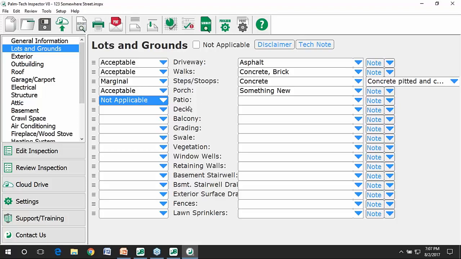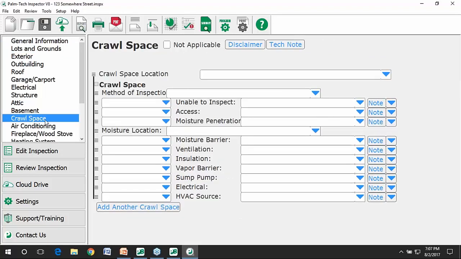You can mark a line not applicable, like we did here at patio. You can do the same thing with an entire category. So let's say that the property we're inspecting doesn't have a crawl space. We can simply click on it, come right here to the top, check not applicable, and now the crawl space category is set not to show up on the printed report.